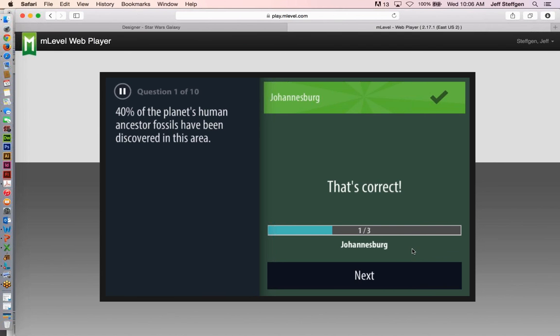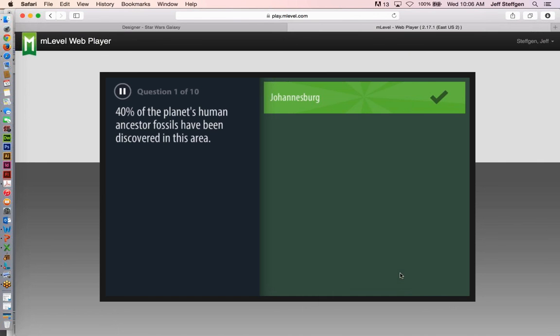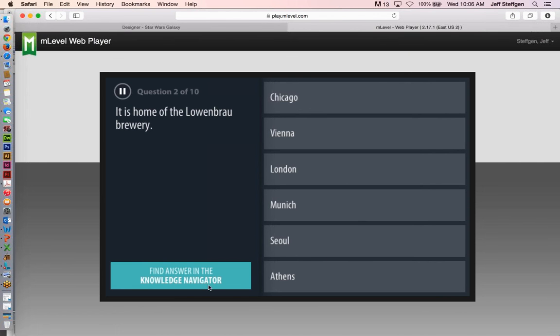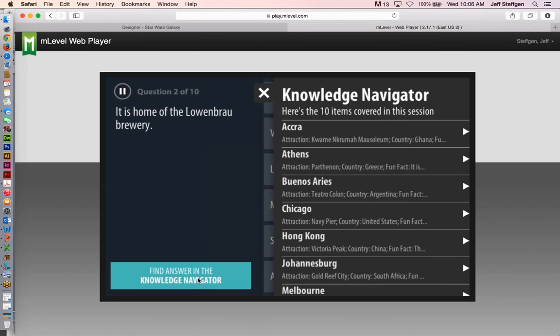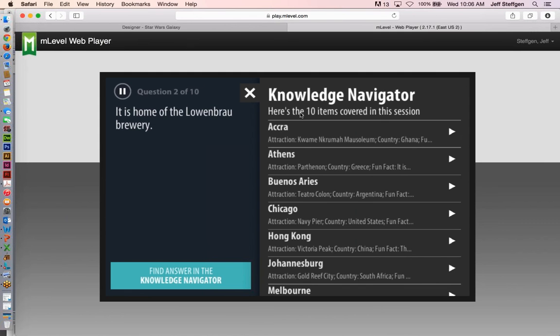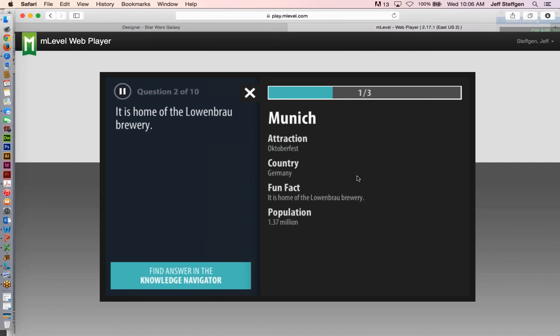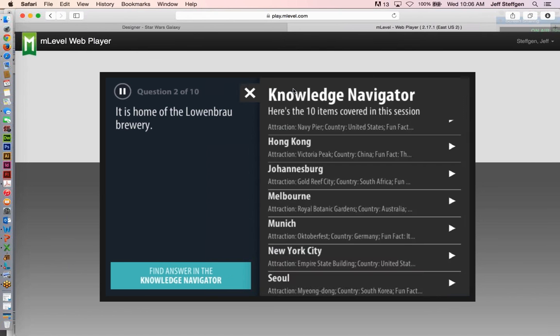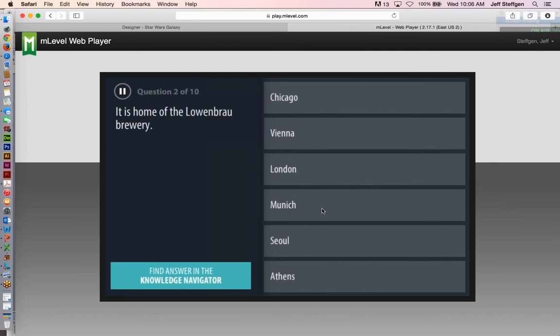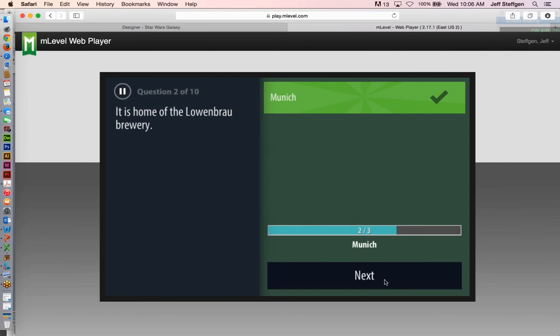You can go through and you can see your progress for this topic item, which happens to be Johannesburg. So I've answered 1 out of my 3 correctly. I can go to my next. If I don't know the answer to this one, I don't know that I do, I can go into this light version of Knowledge Navigator, use this open book concept to start looking things up. I can peruse around here. I can see maybe it's in Munich. Let's see. Home of the Lowenbrau Brewery. There you go. So I just happened to guess that one, but I can easily back out of this, and now I know that Munich is the correct answer.